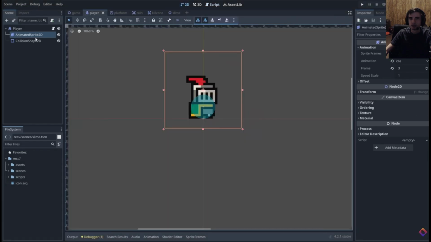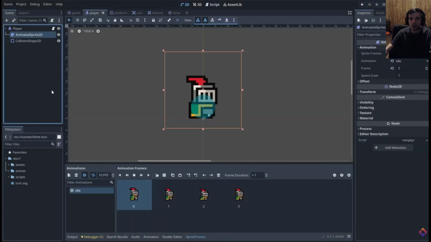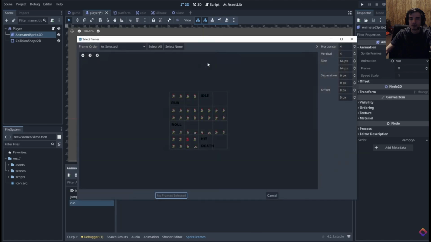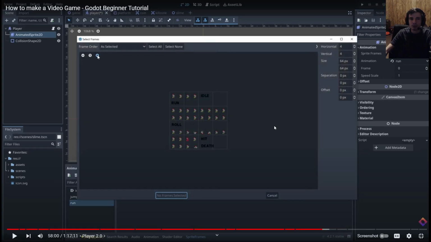So let's go to 2D view, select our animated sprite, and let's add two new animations. One called run, and one for jumping. In our run animation, I'll add some new sprite frames. Select our knight.